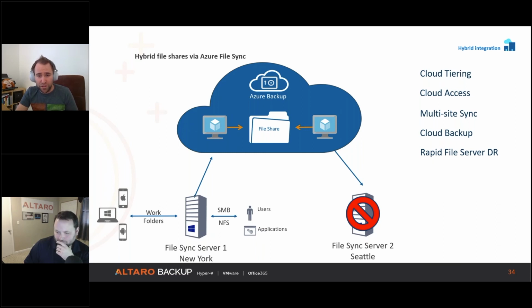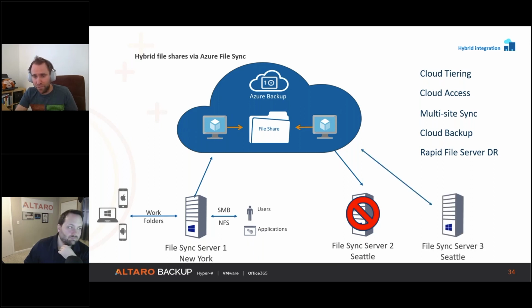So let's say, okay, your server on-premise in Seattle dies, and now you need to restore something. First of all, users could access the file share in the cloud. However, a lot of scenarios do not allow that. So what you can do is basically set up a new server, install the agent, point it to that file share. It will start replicating the metadata and will show you all the files and will slowly download all the files in the background.